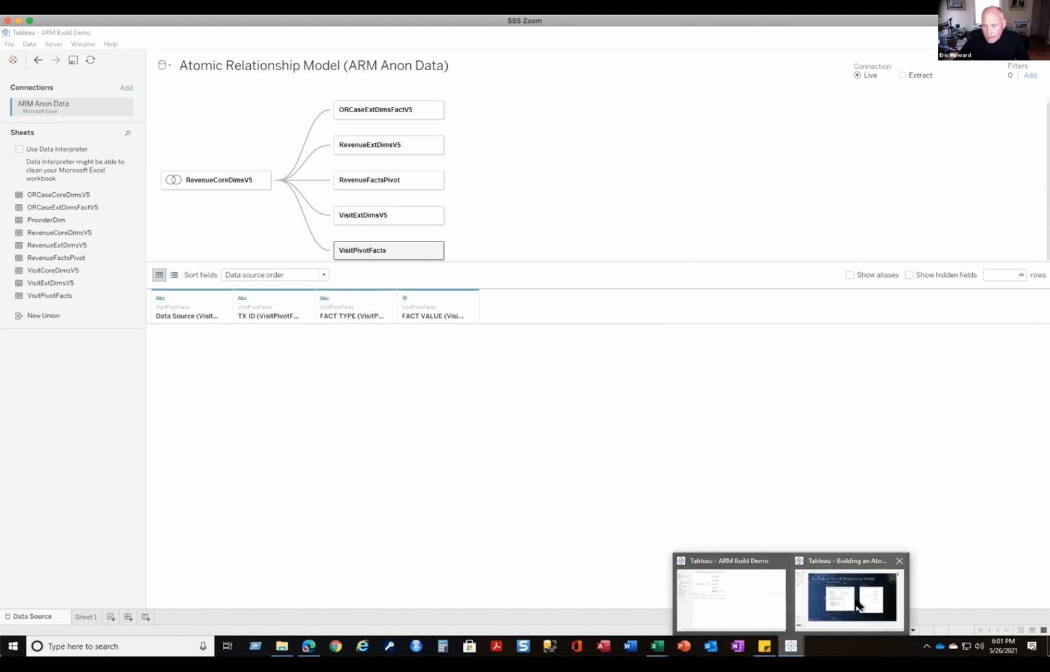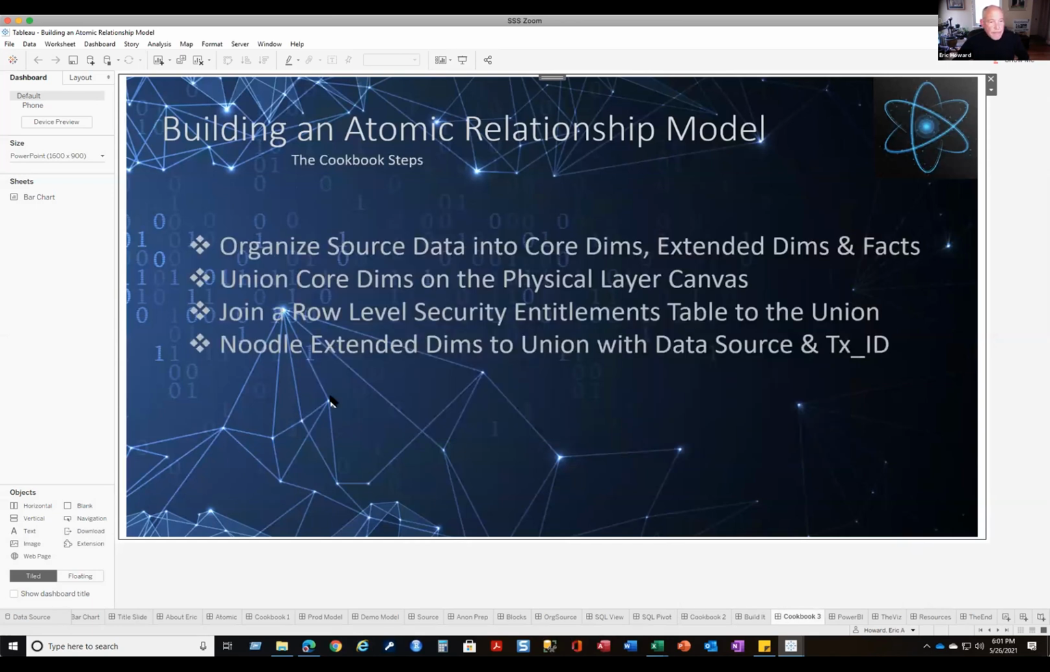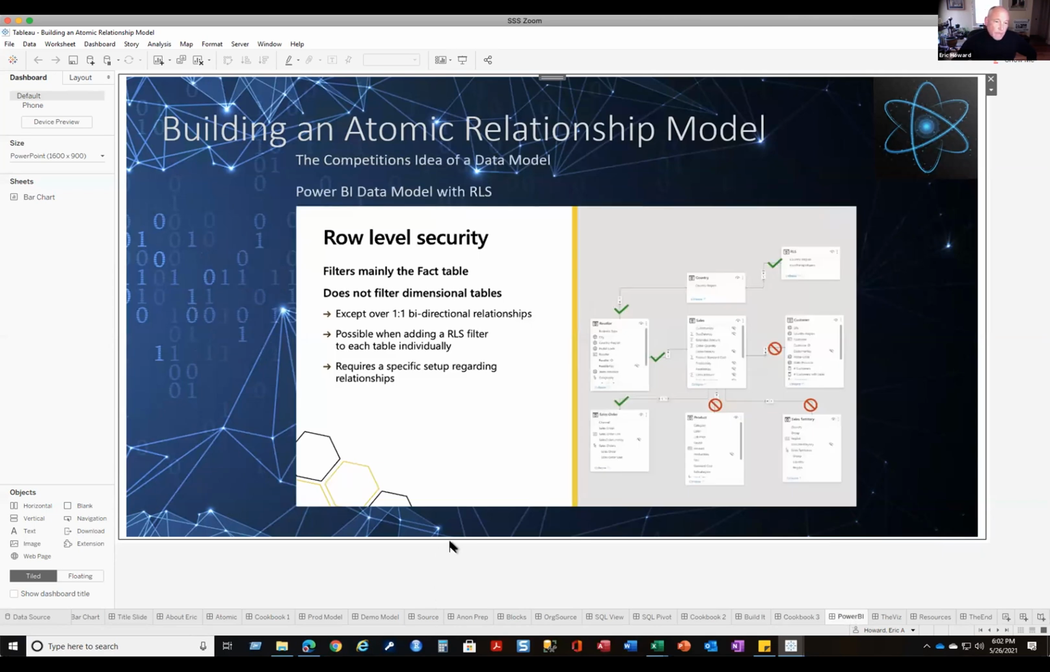So let's go back and run through that cookbook again. By this time, it'll hopefully make some sense that you organize your source data into core DIMs, extended DIMs, and facts. You union your core DIMs on the physical layer canvas. And then if you need security, you join your entitlements table to that union on the physical layer. And then you noodle your extended DIMs to the union with that data source and transaction ID. So that is what I call the atomic relationship model.